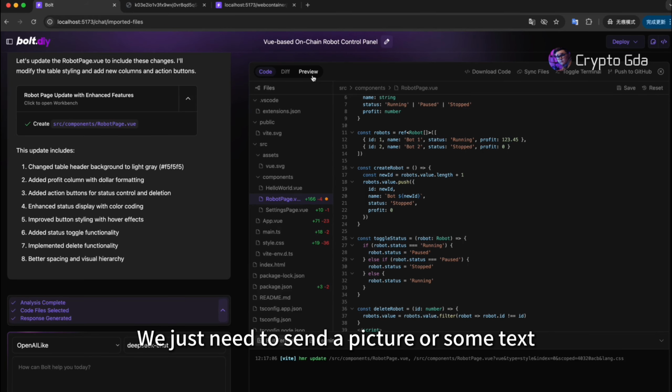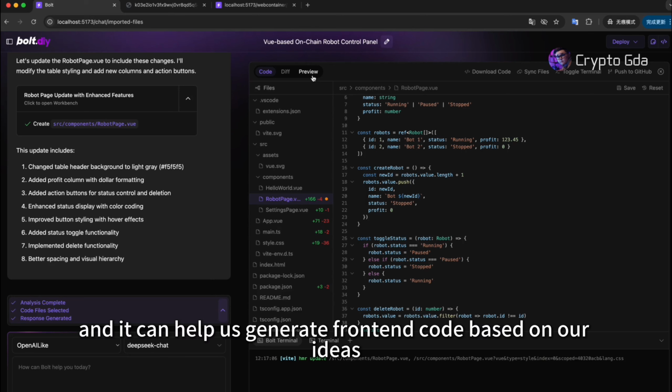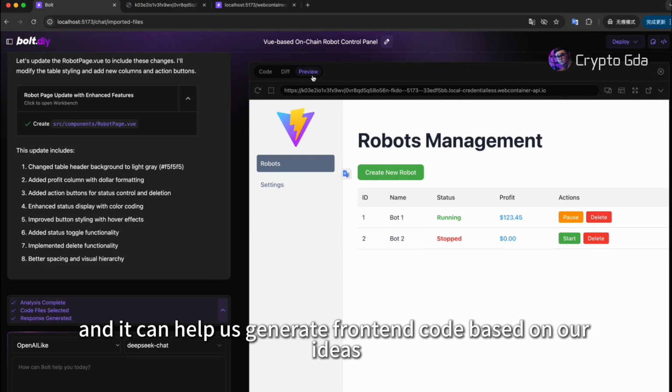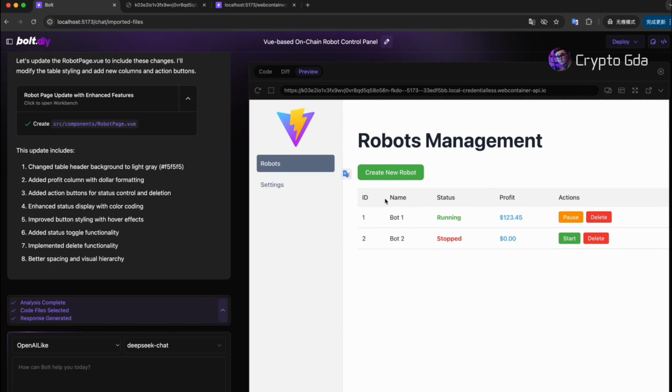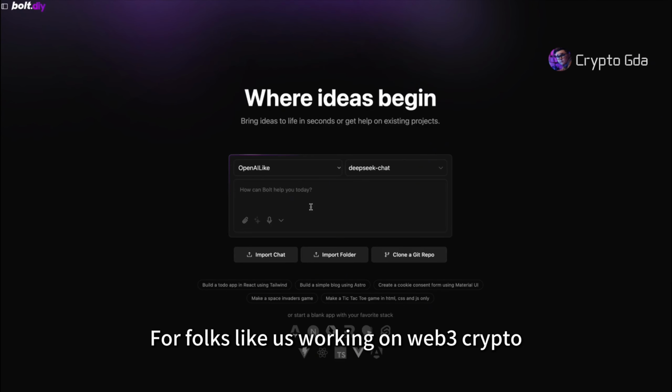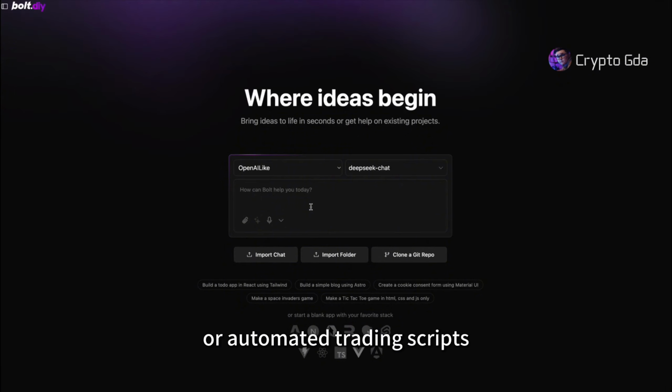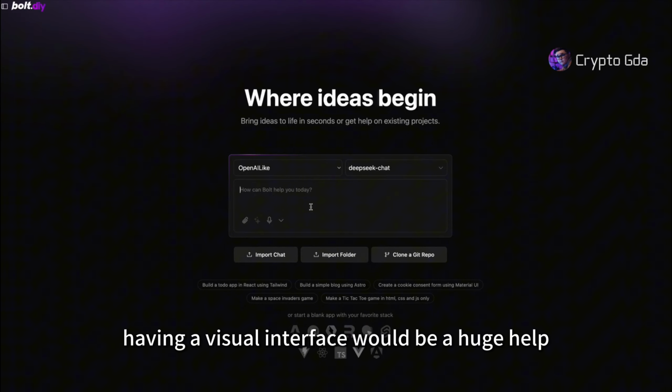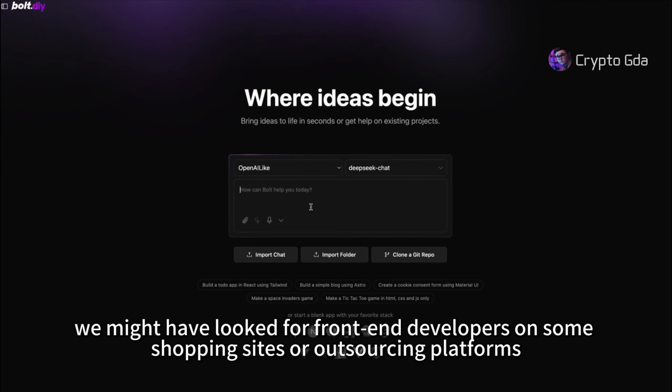We just need to send a picture or some text, and it can help us generate front-end code based on our ideas. Of course, it doesn't have to be front-end code. That's one of the cool features. For folks like us working on Web3 crypto, dApp projects, or automated trading scripts, having a visual interface would be a huge help. In the past, we might have looked for front-end developers on some shopping sites or outsourcing platforms.